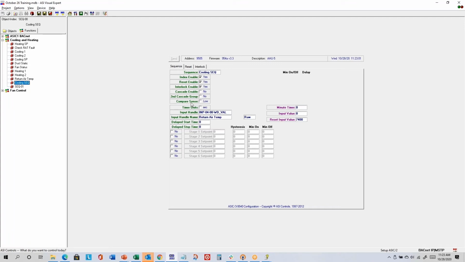So that brings us to comparison. Unchecked and low means turn on the outputs when the input is lower than the set point, typical for heating. So I'm going to put a check in the box for comparison so that it says high, which means the outputs will turn on when the return air temp is higher than the set points, because high return air temp means turn on cooling.